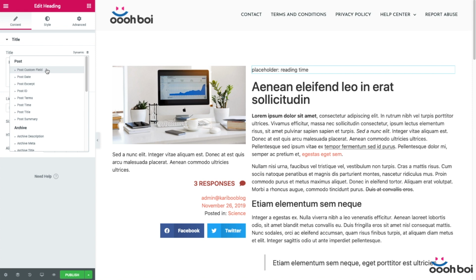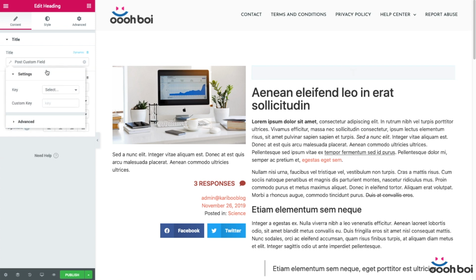The very first on the list will be Post Custom Field. There should be our reading time custom field key name found on a list of keys if I had my single post template published in first place, because the list of keys gets updated on page refresh or page load. However, since I did not do that yet, I'm going to type in my custom field key name. Elementor is smart enough to do the things the other way around. So, reading time.